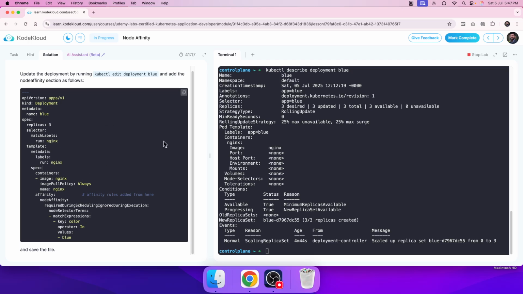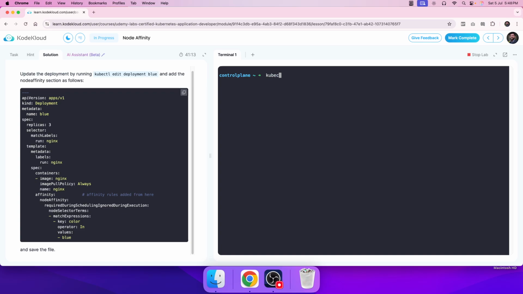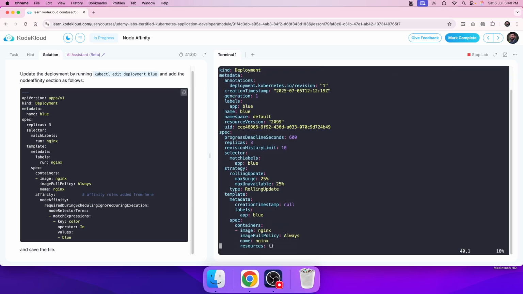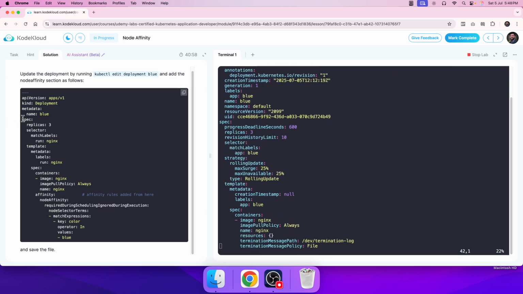Now let me clear this. I will say kubectl edit. I need to edit the deployment, and the name of the deployment is blue. Here I'm going to add a few lines which are related to affinity. Just check here under spec, there is one more spec, and below that there is a container, and in the same line as container we need to add these lines related to affinity. So let me copy this.